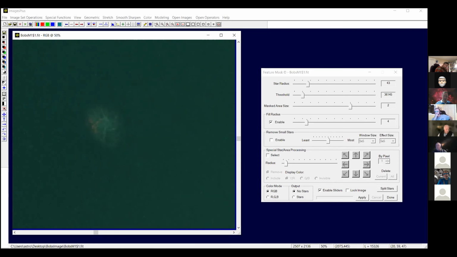But you can see now we have an image that has very few stars. I'm going the wrong way, sorry. There we go.